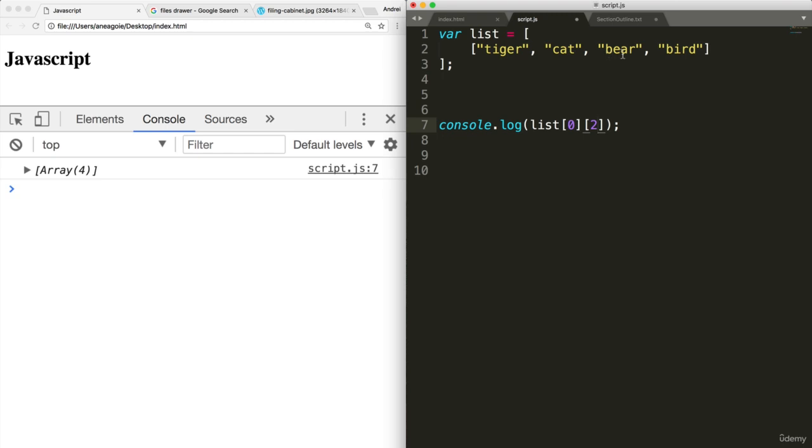Or did I say tiger? I meant bear. So we're getting the first array, this one. And within that first array, we want 0, 1, 2. The bear. Let's see if that works. And then we get bear.